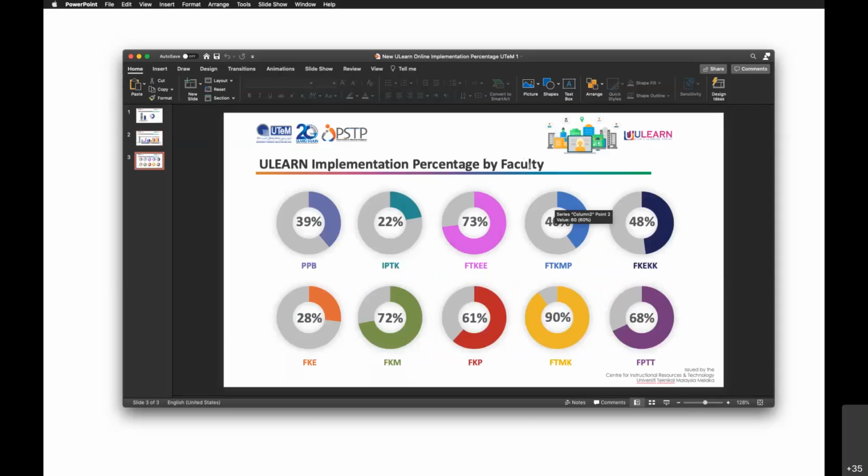So this is the percentage that we report to the university so far for this semester, Dr. Fairuz and the rest.